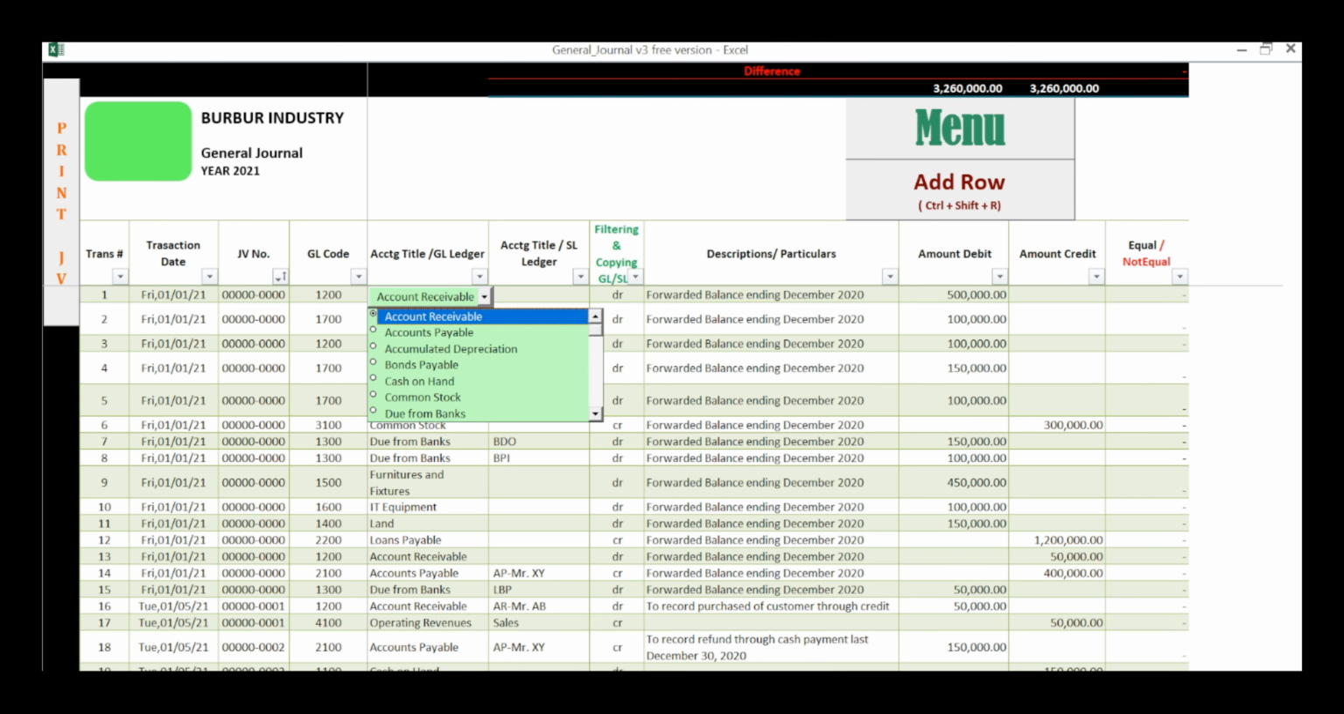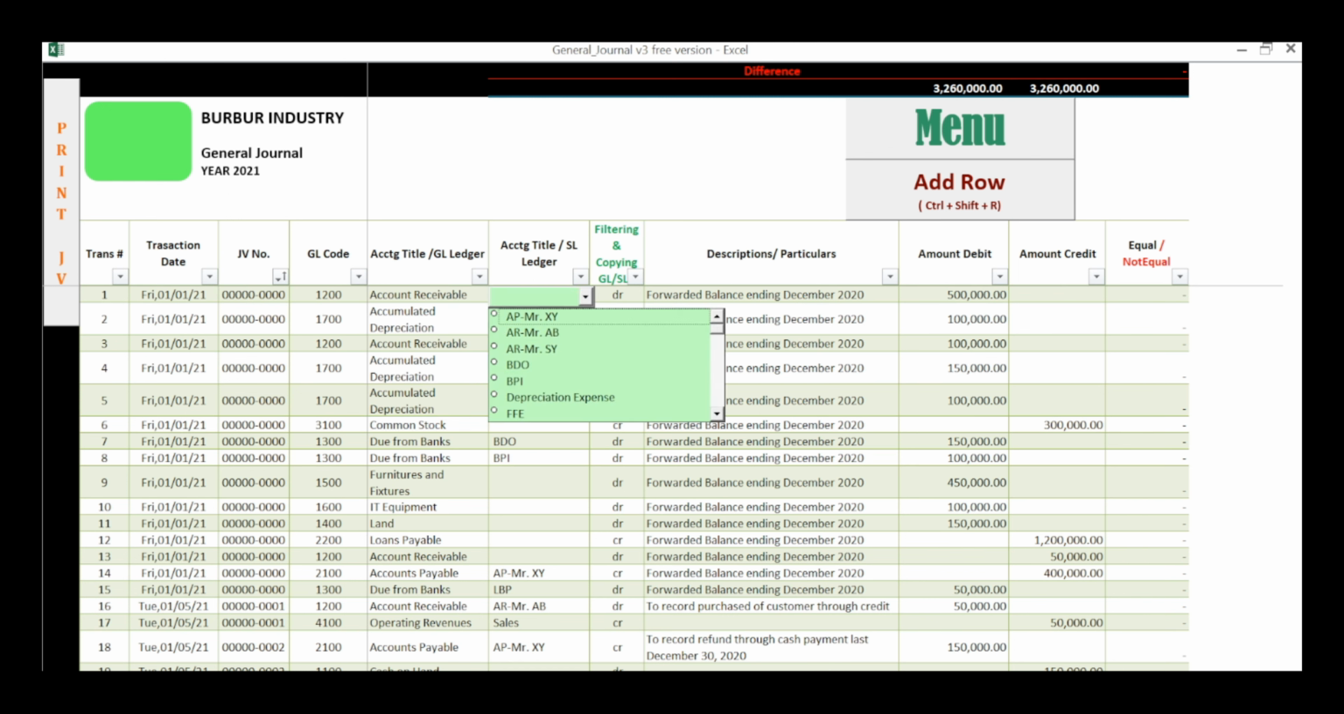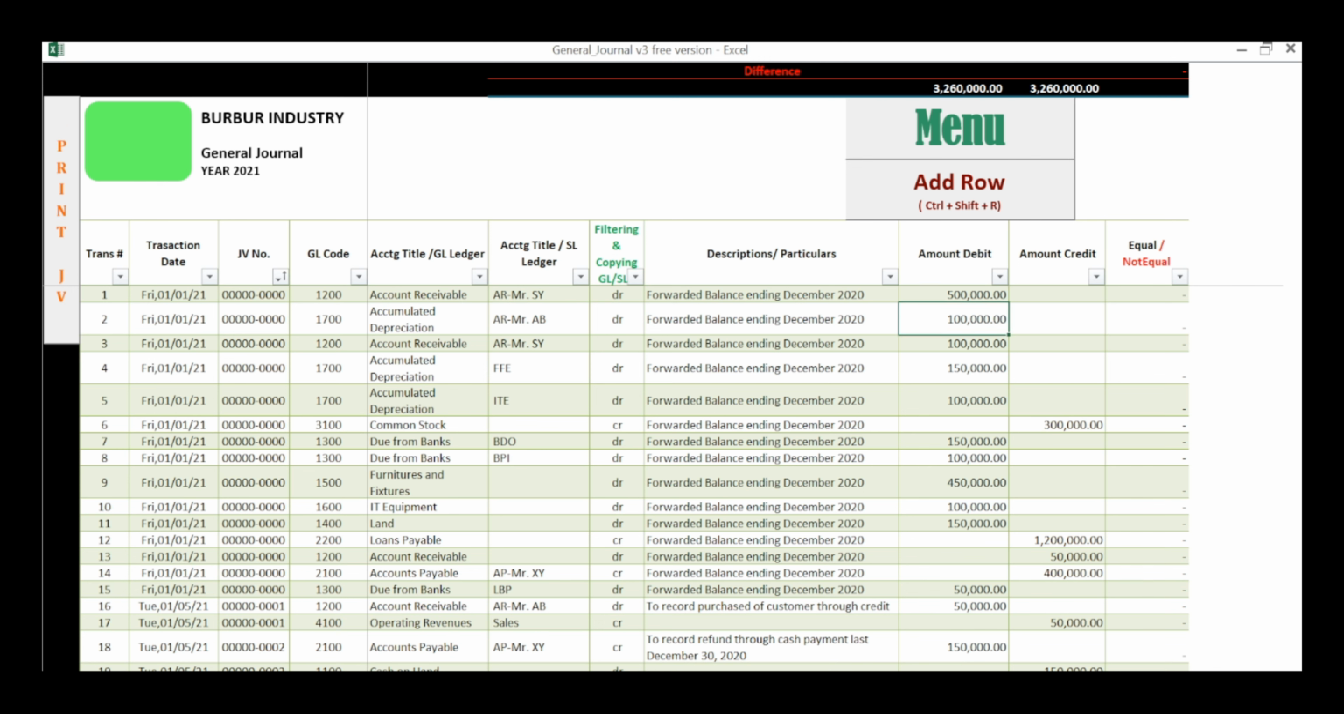After that, I will provide my accounts receivable, like AB, or ERCY, then provide the forwarded balance with the amount of accounts receivable from Mr. SY as 500,000. Then I post another to my cumulative depreciation, which, as we all know, has no figure in this. So forward balance, and cumulative depreciation as 100. So you just type your trial balance ending as of year end.